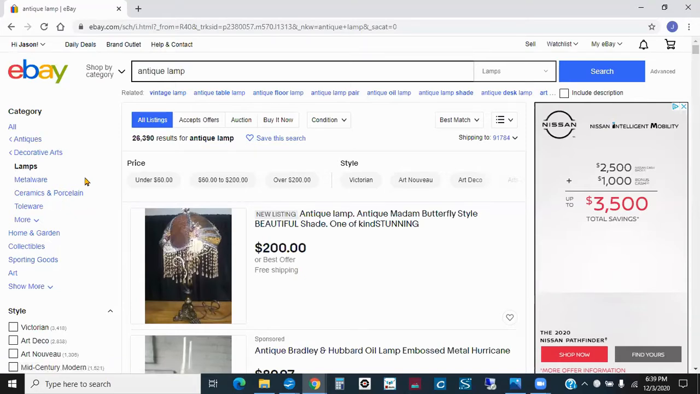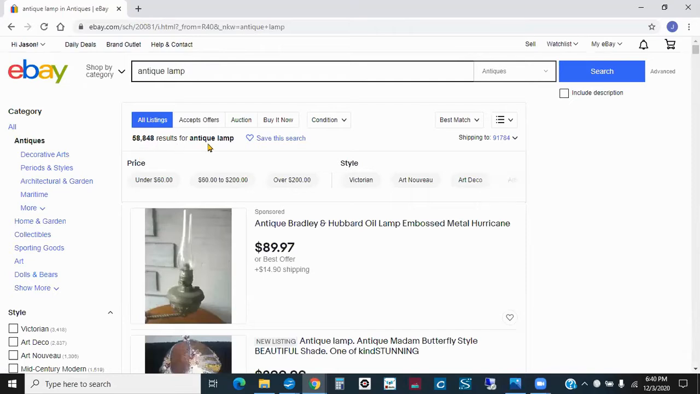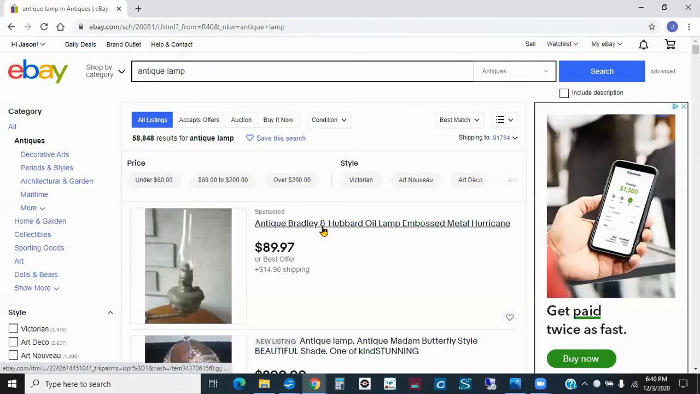So for example, if you have an antique lamp for sale, people may click on antiques over here to narrow it down a little bit. Oh, there's still 58,000 items. So we still have a lot.